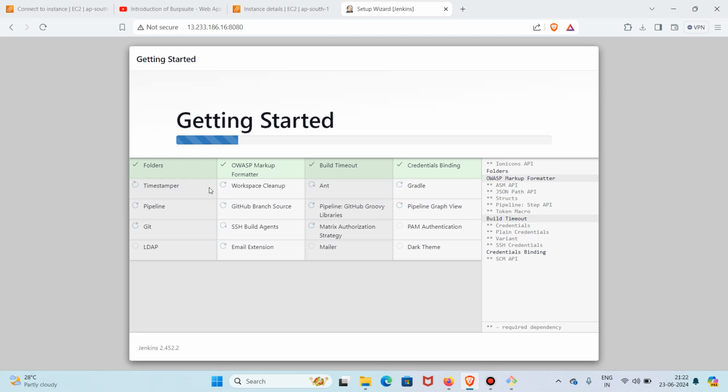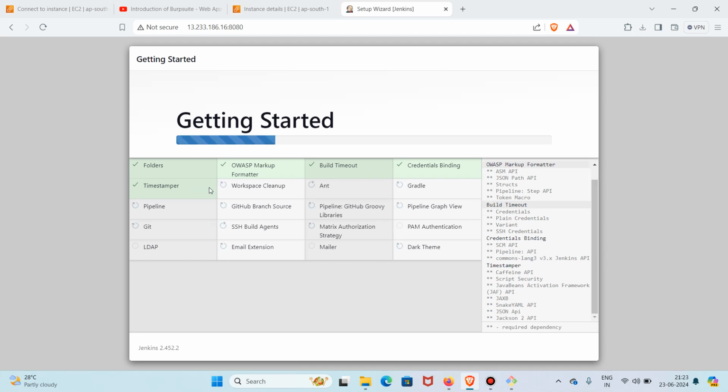Installing Jenkins. I told you that Jenkins is a CI/CD tool. By using Jenkins, we can deploy software, basically any software like Java, Python, Node.js, any software. Jenkins is one of the most popular tools for continuous integration and continuous deployment.